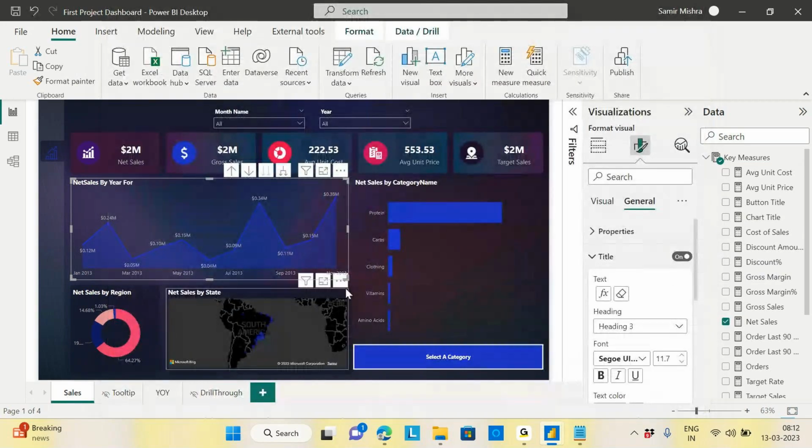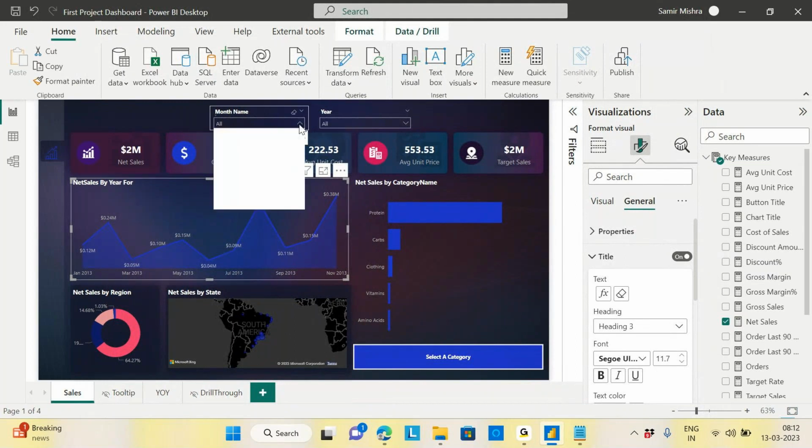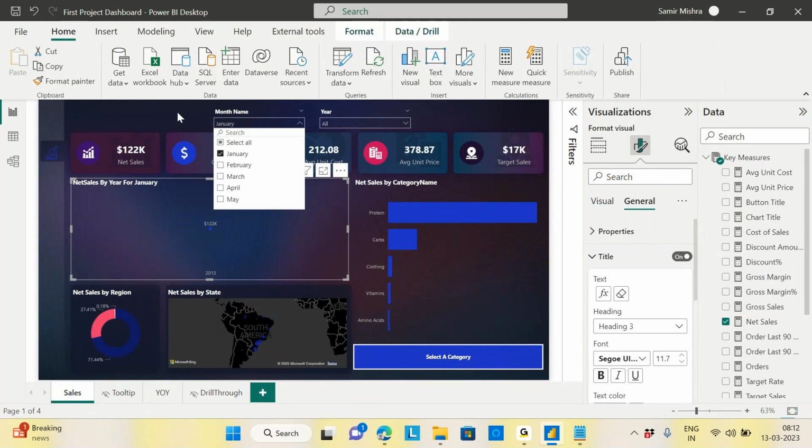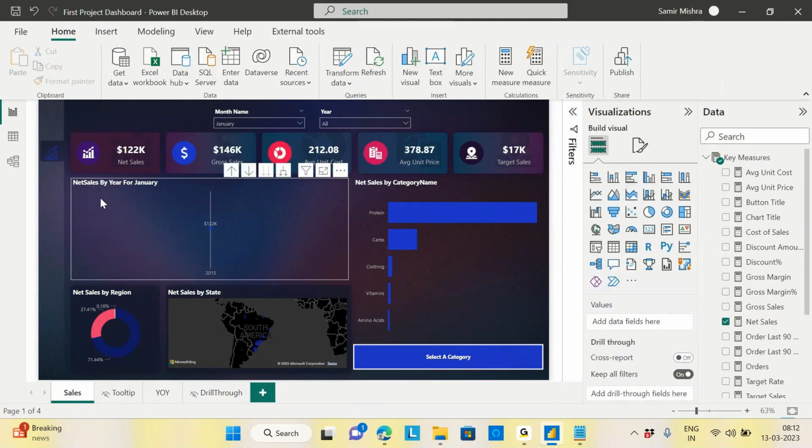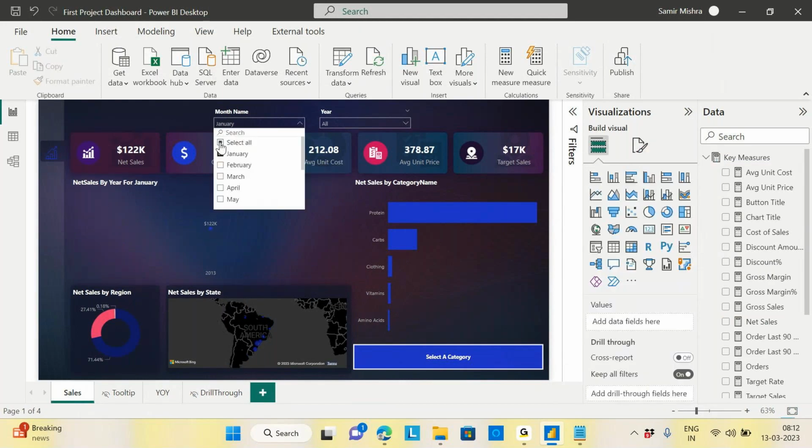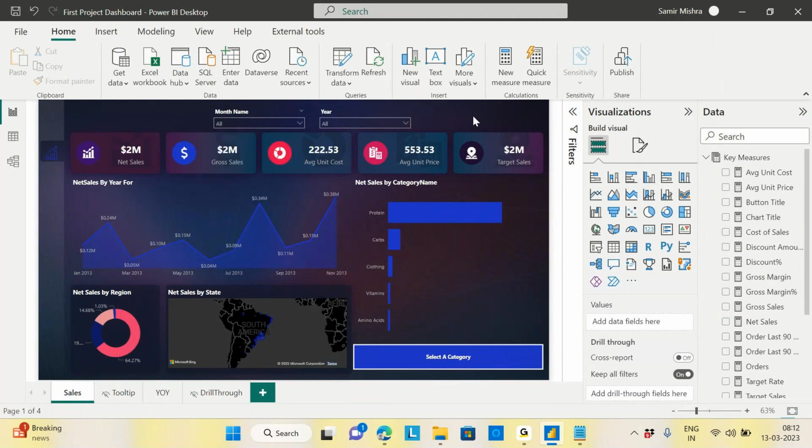Now I'm not selecting anything right now. It is saying the net sales by year for all. So it should give me at least all, right? Where I will incorporate that? If I select something, it will come up. So right now it is all selection actually, so it was not coming. If I select January, it will come up: net sales by year for January. But if I'm not selecting anything or select all, where should I incorporate that?